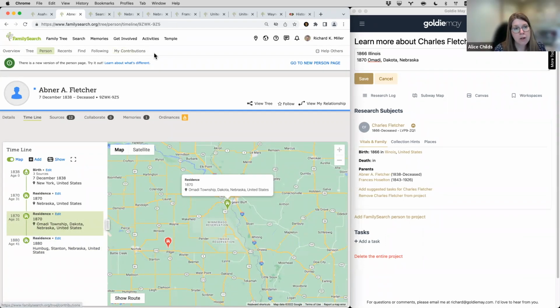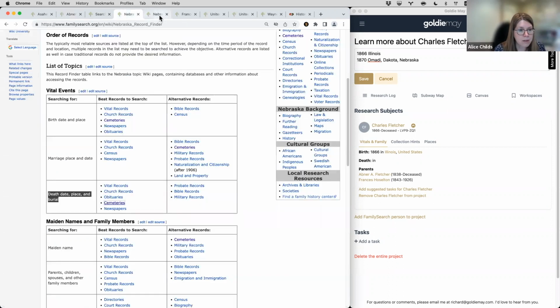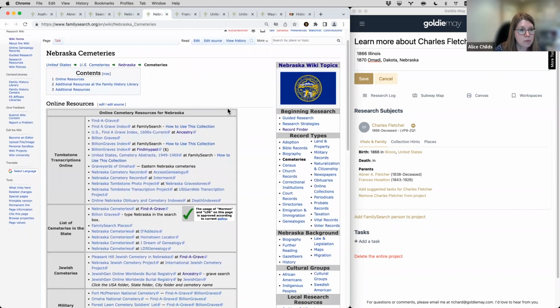Okay. So we'll probably want to look at the record finder and see what it says for cemeteries for Nebraska. It says Find a Grave is a good option. We could start there.